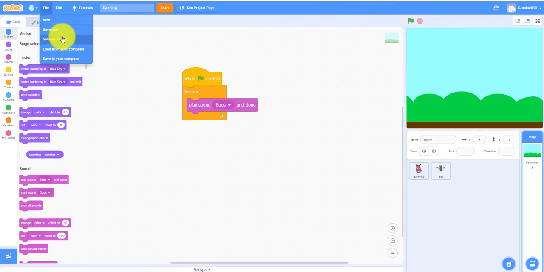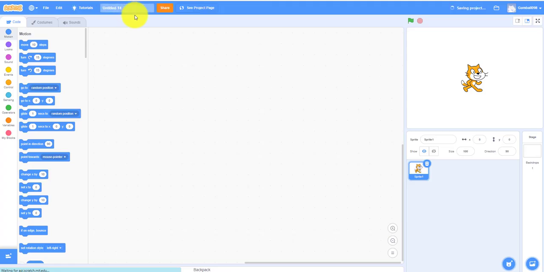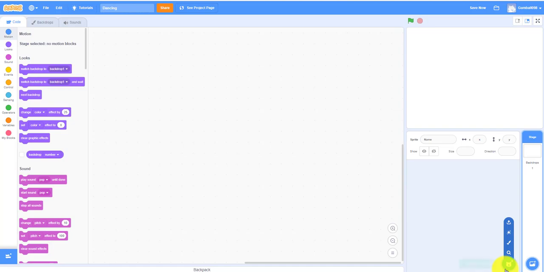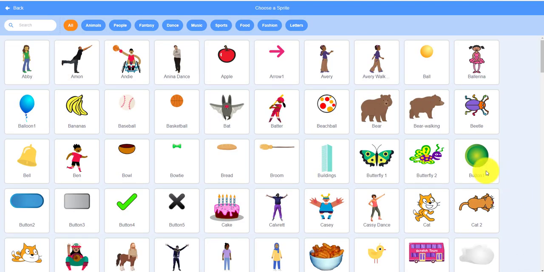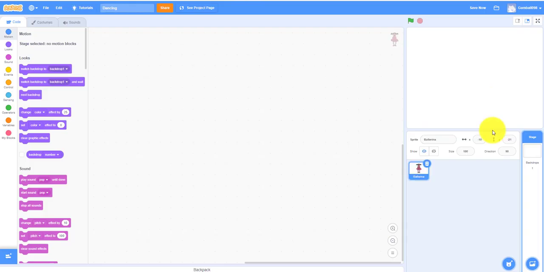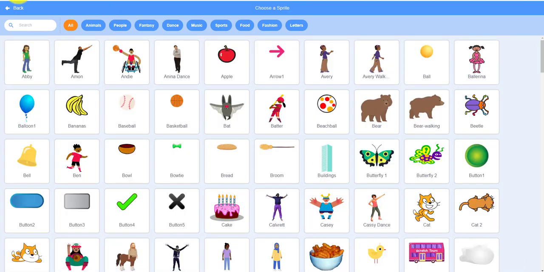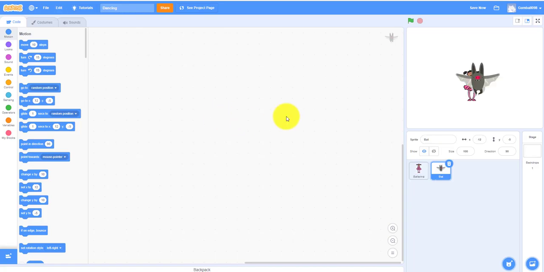So we can create a new project. First things first, let's name it dancing. So we can delete the regular cat sprite, and we can get the ballerina sprite and also the bat sprite.